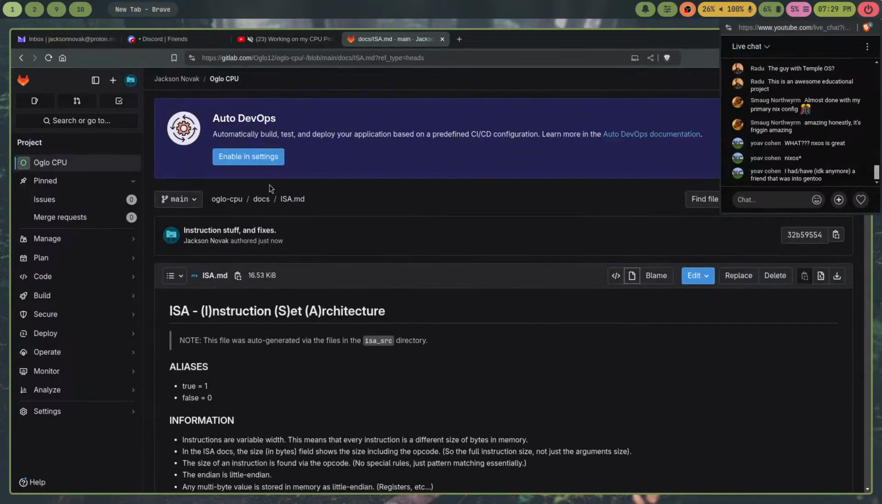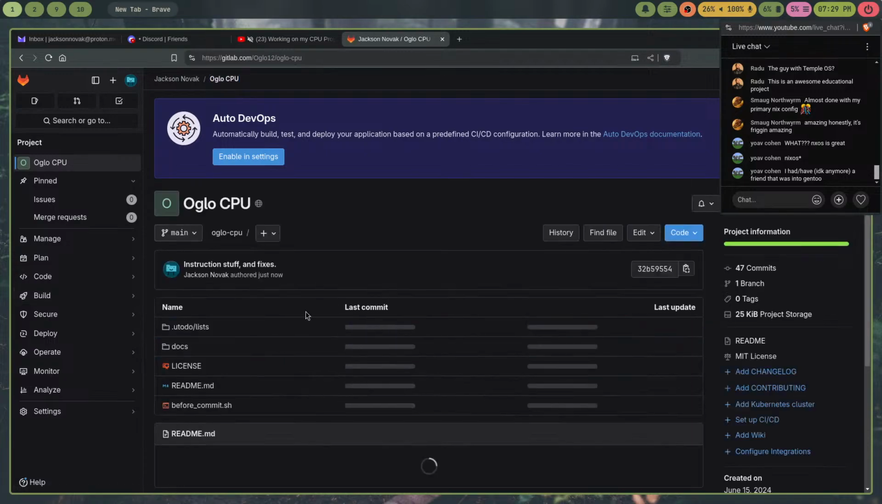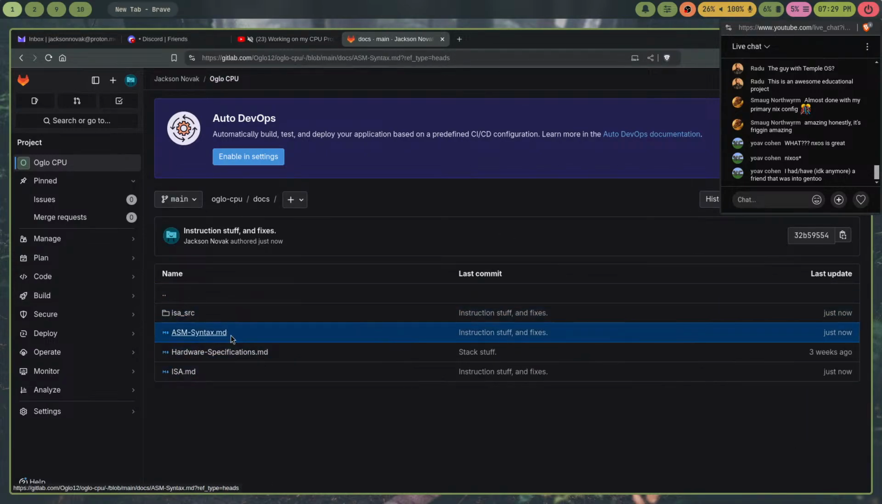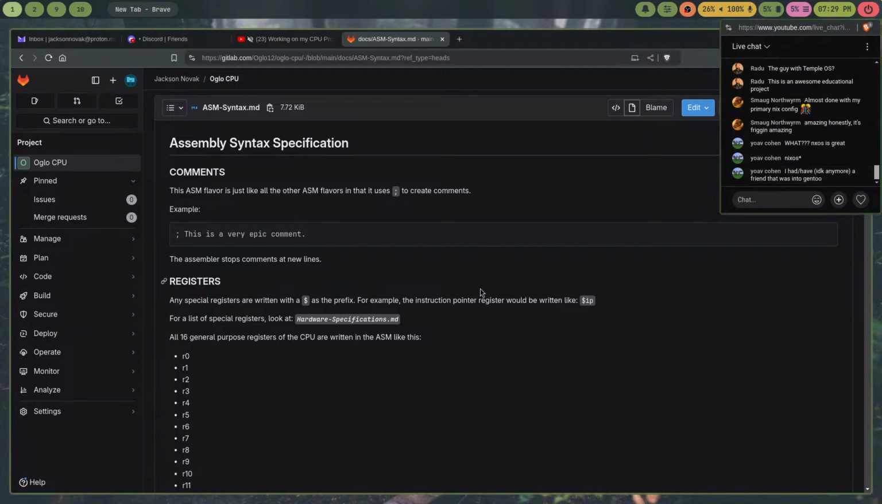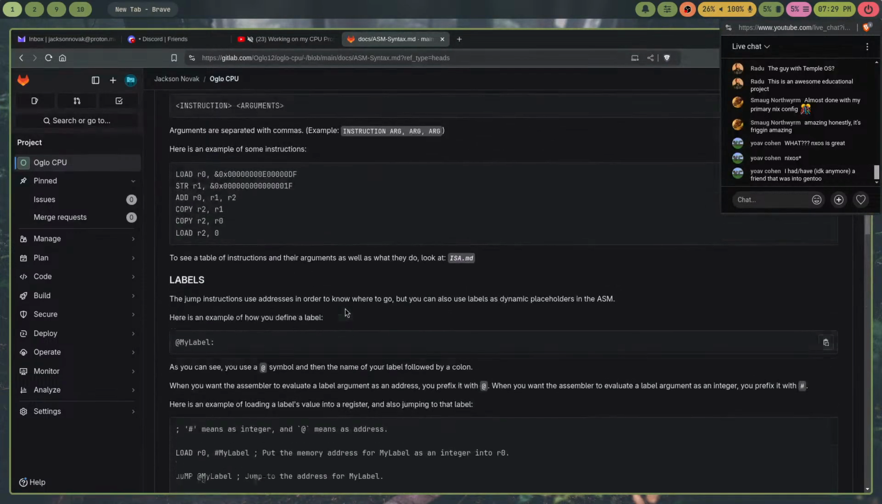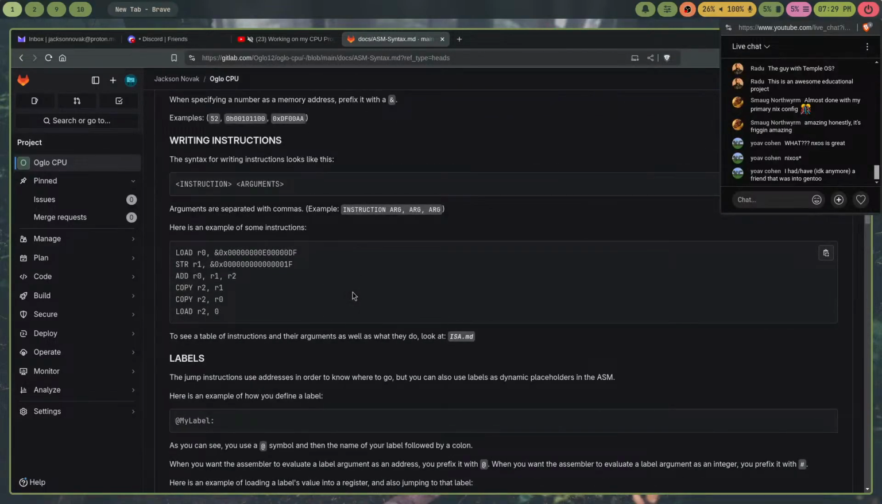Okay, so, lexing. I got to update my assembler's lexer. So ASM syntax, I had, have, IDK anymore, a friend that was into Gentoo. Yeah, Gentoo's really good. Once you get into it, you fall in love with it.